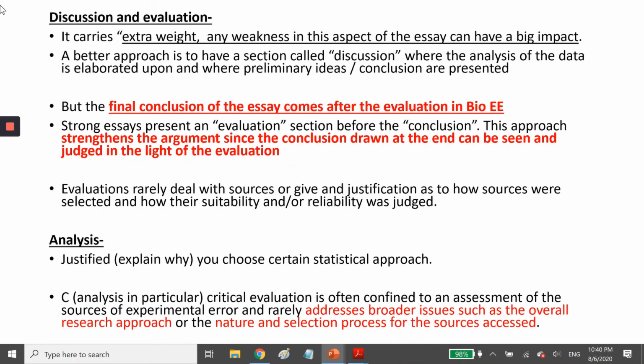And then the next one, discussion and evaluation. What they're really looking at, which has a big impact, is that, as we mentioned in many videos, the final conclusion of the essay should come after the evaluation, because it's judged in the light of the evaluations. One of the problems candidates face is that the evaluation doesn't really explain how the sources are selected. For example, if you have 2 references, in the end you need to decide which one is better. You could say source A is better because it's much more recent compared to source B, or you prefer source B because it's more related to your experiment. So you look at suitability and also reliability.